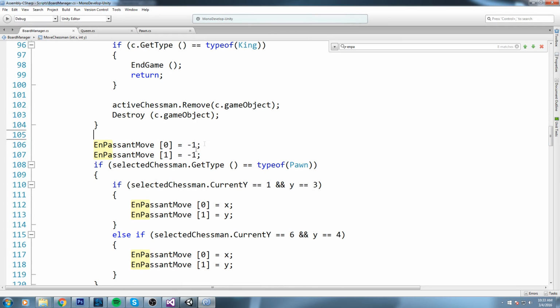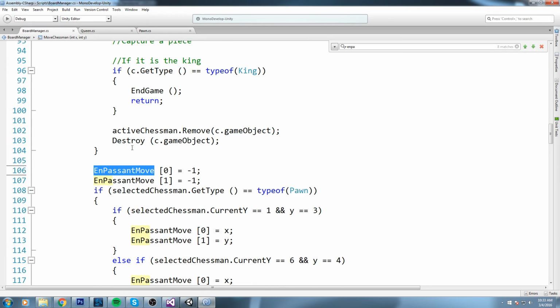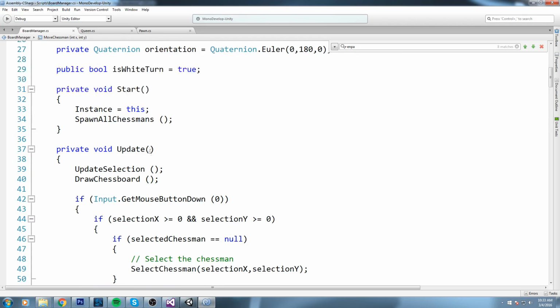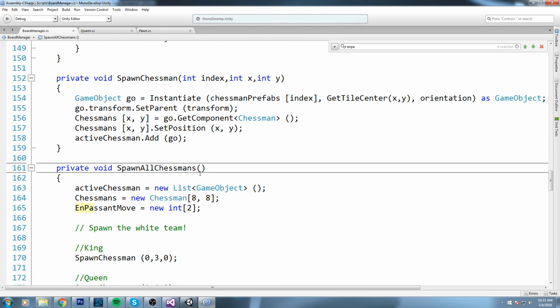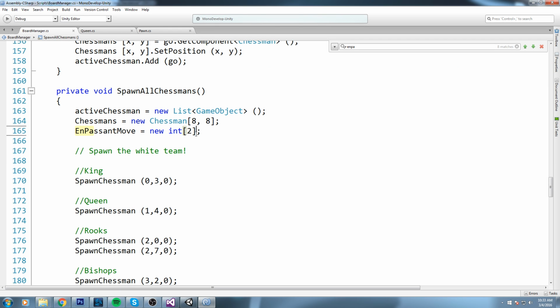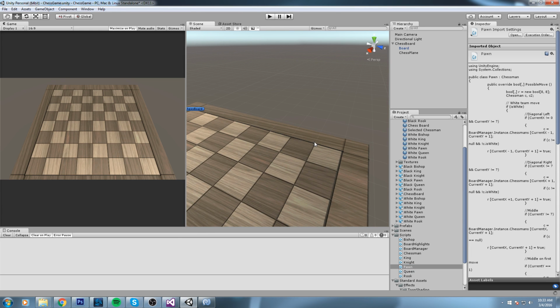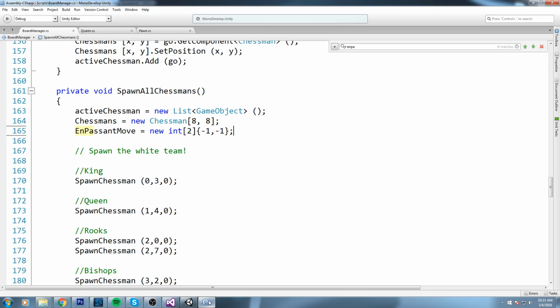Just to make sure that we don't get any weird move on the first one, let's go to where we declare this, which is, I believe, in spawn all chessman, and we're going to say new int of size 2, and then open the curly brace and say -1, comma -1. So we declare our array right there. Okay, do we have any errors? We don't. Doesn't seem like we have any errors.